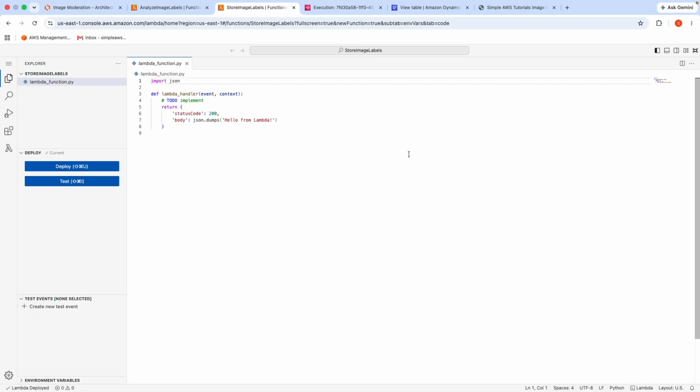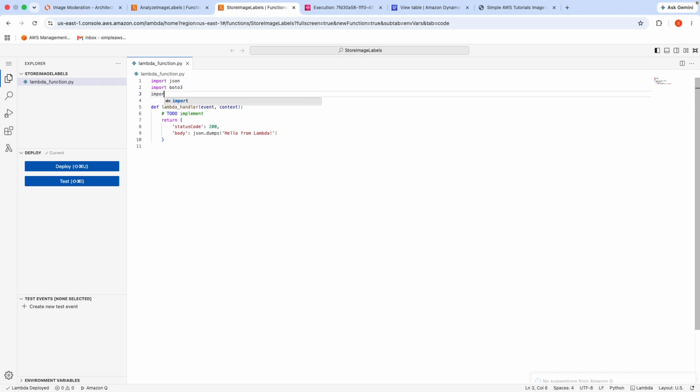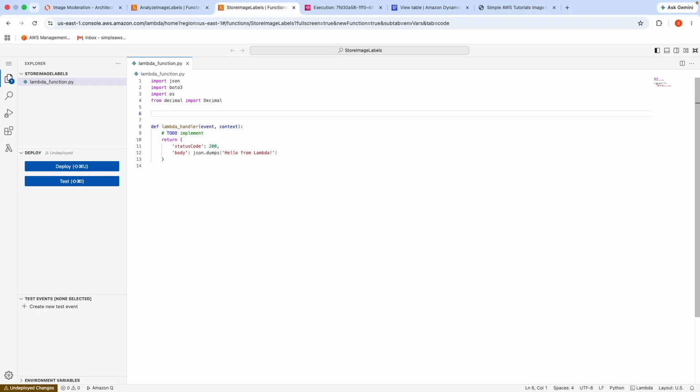I'll make it full screen. And let's start by importing the required libraries. So let's say import boto3, import os. And let's import, we say from decimal import Decimal. So the confidence rating, we need to store that in the DynamoDB table as well. So that is in the decimal format. All right, so let's create the resource for our DynamoDB. So we say dynamodb = boto3.resource('dynamodb'), perfect.